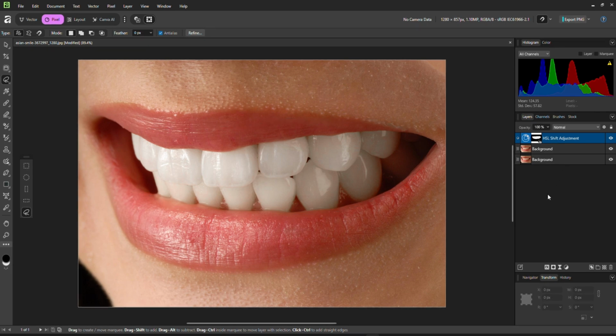And now, look at the result. Here is the before and here is the after.